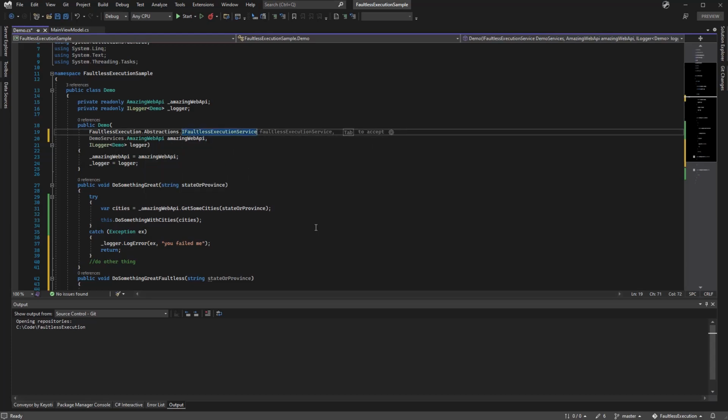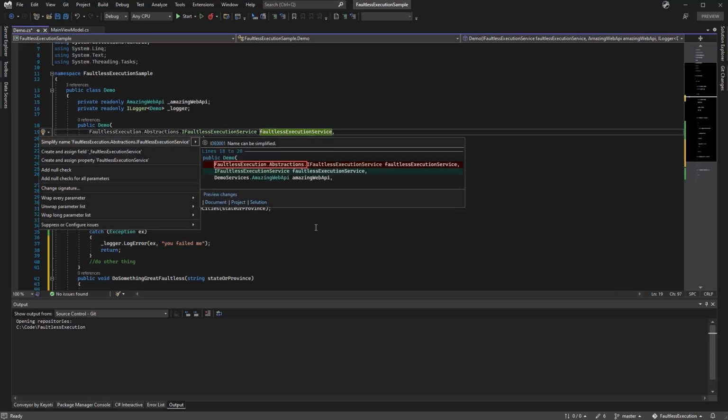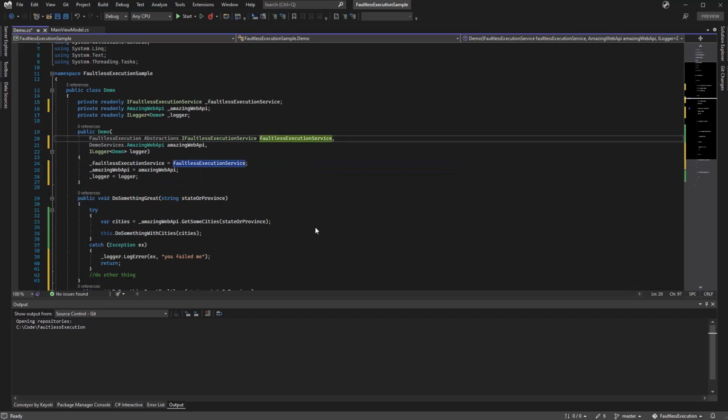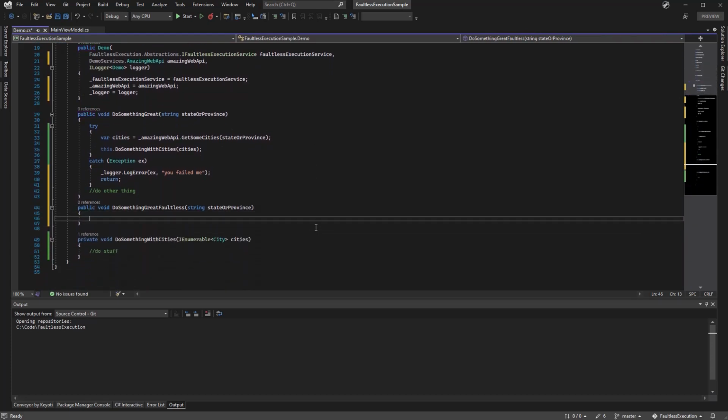I've already wired this up with dependency injection, but that's typical .NET stuff, and you don't have to. Obviously, if you're not using dependency injection, you could just new up a Faultless Execution Service. But for this purpose, we are going to go ahead and inject our service and show how we would use this in a real world. So here, when I get ready to make my API call, I know that that's going to be kind of a risky call, something that has a decent amount of opportunity to fail.